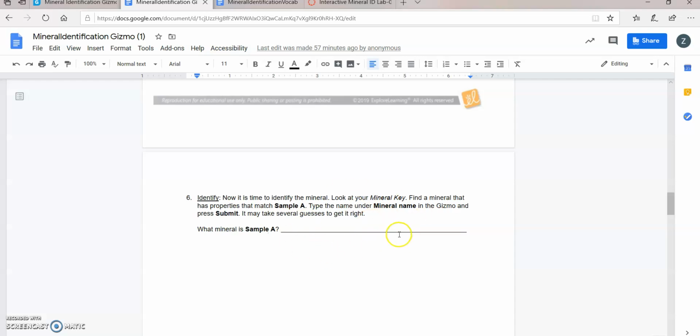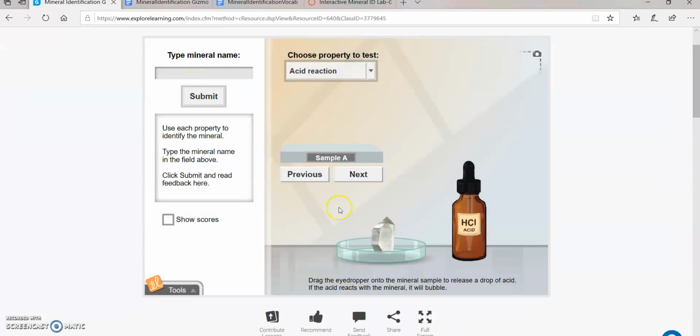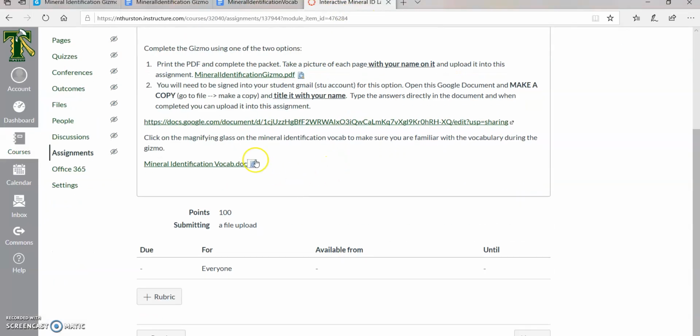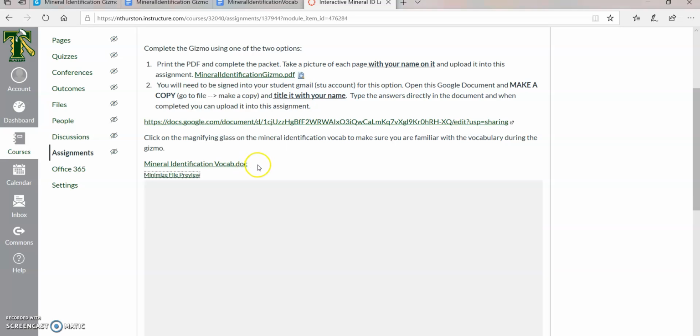Now I need to identify it. So in order to identify what it is, I need to actually go to my, oops, not my vocab, sorry.